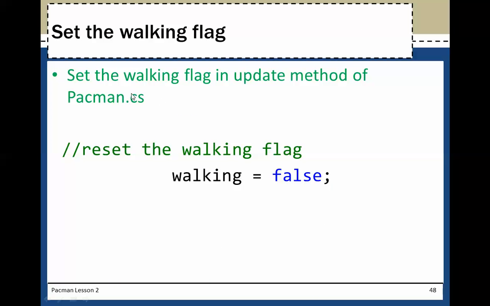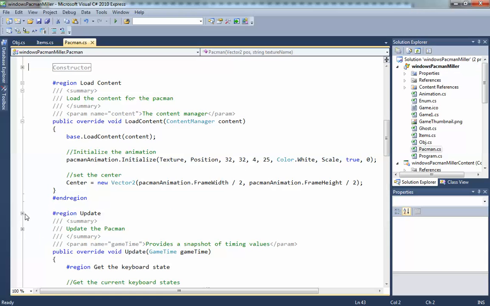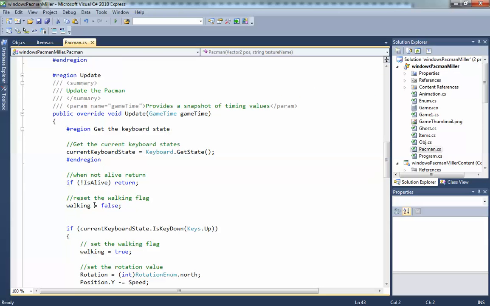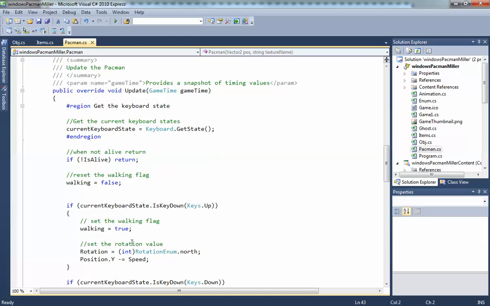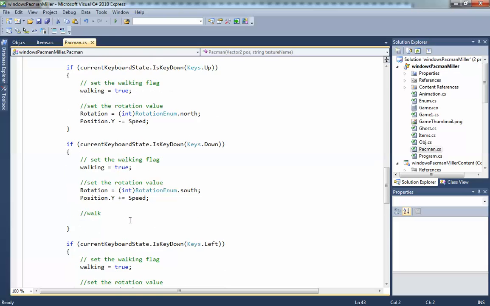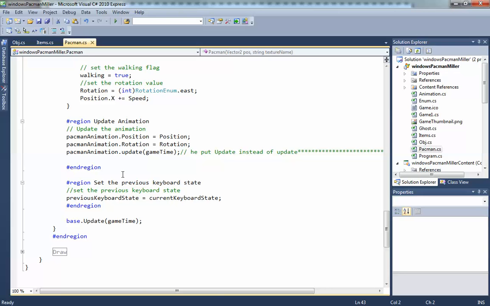Set the walking flag in the update method of Pacman. So walking equals false. Basically, if you're not using the keyboard or the controller, then he's not walking anymore. Let's go back to Pacman, and we're going to go to the update method, and you can see we set walking as false. You might have already done that. And we do the same thing, and you might have already done this, but in all of these we set walking to true, so that this basically indicates to the animation that he should be animated. Okay, so go through all those and set that.